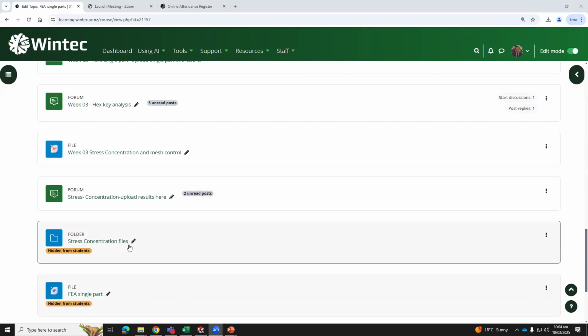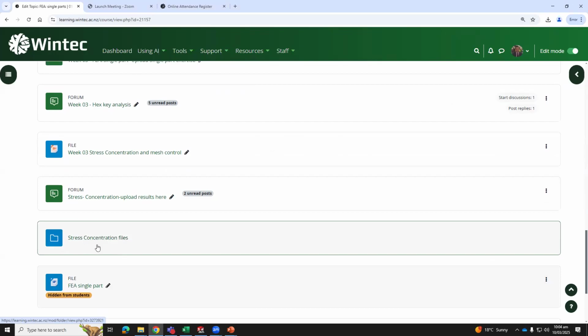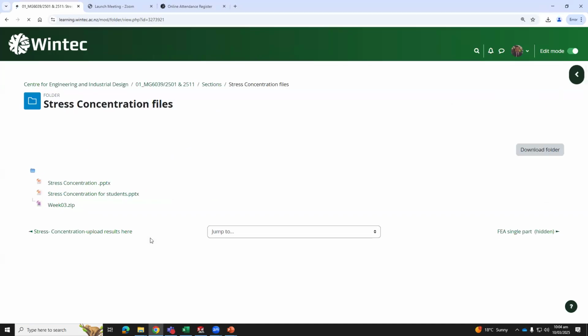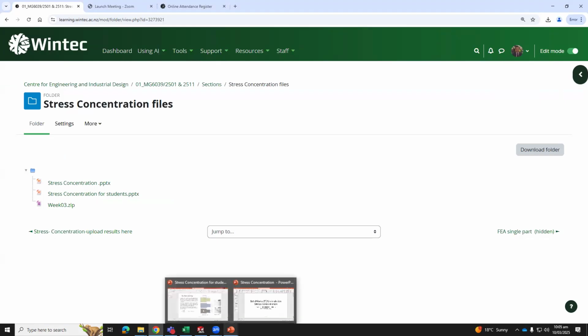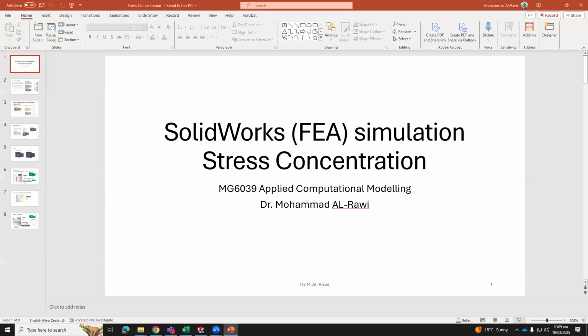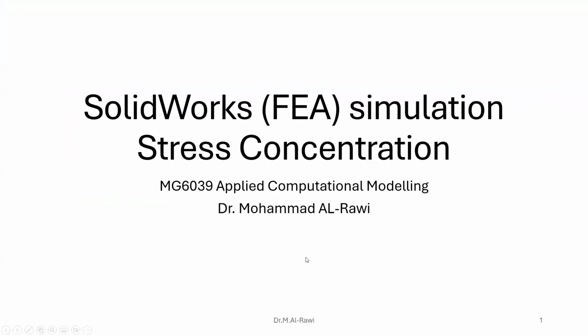So I have a hidden file here, which I'll make visible now. That is the hidden file where the answer is, for the PowerPoint and also the SolidWorks files with the simulation. I already downloaded the presentation, so I will go through it step by step to explain the process for this stress concentration.